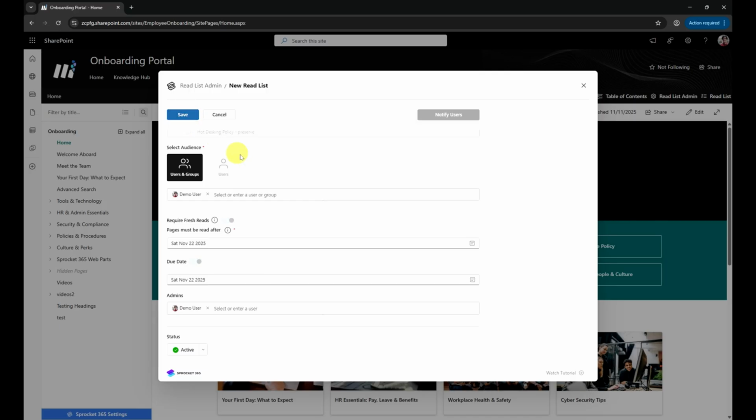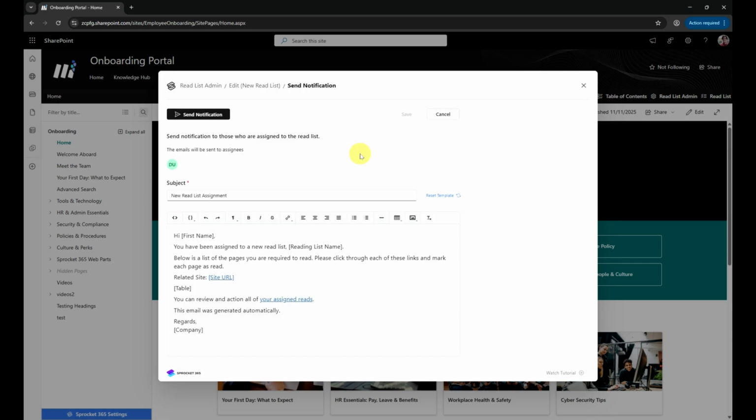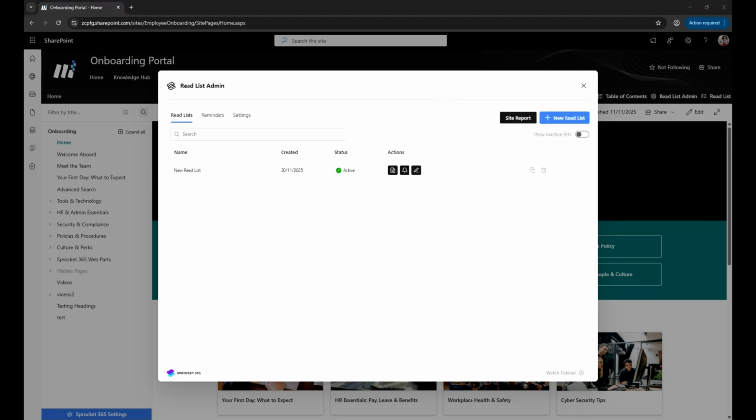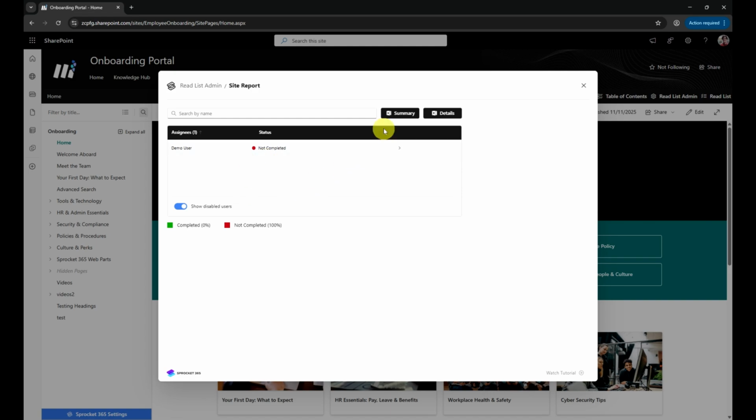You can now notify users that a read list has been added. Notify users, and you can add a subject and update the text in the email. Once you've updated the template, you can select Send Notification. You can also, in read lists, choose to get a site report of all the read lists and everyone who has read items. As you can see here, demo user has not completed any read list items. You can receive a summary through Excel and also some extra details as an Excel document.